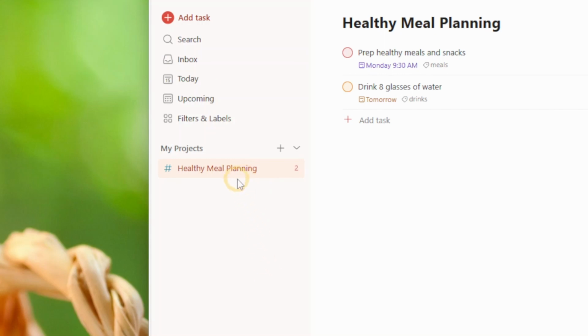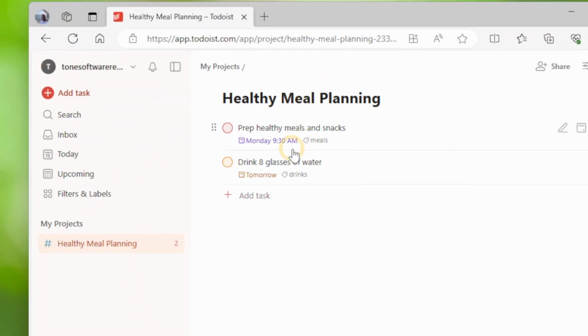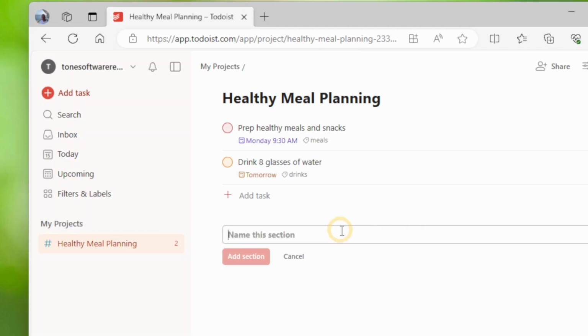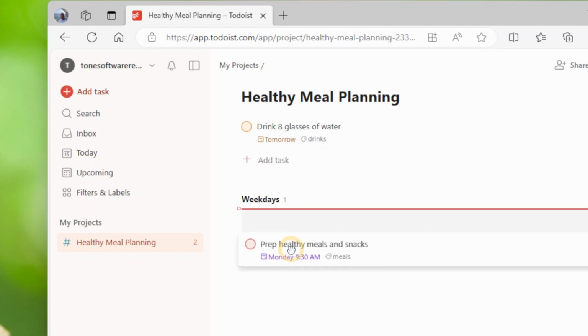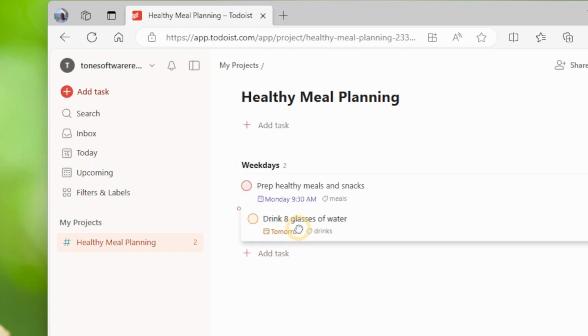section. Once we have them in the project section, if you hover over, you can see you can add different sections also. If you want to create different categories or sections, you can do that. Let's add a new section and call it weekdays. Okay, let's add the section. We'll drag some of these tasks and put them in the weekday section here. Let's move that down.